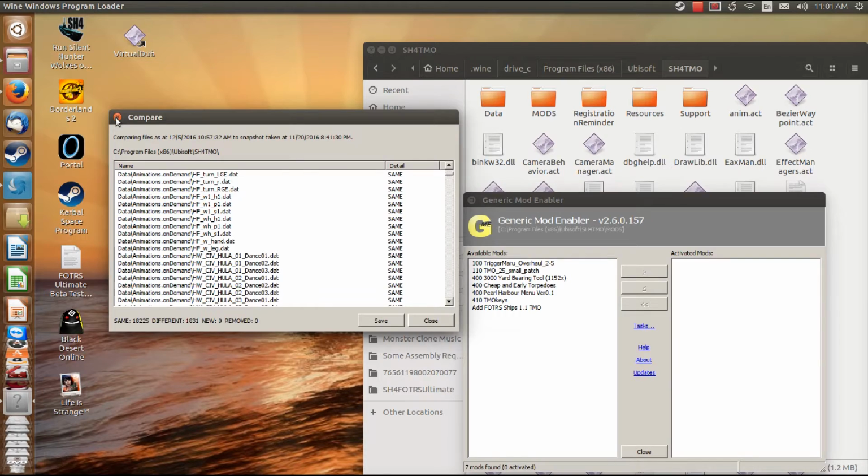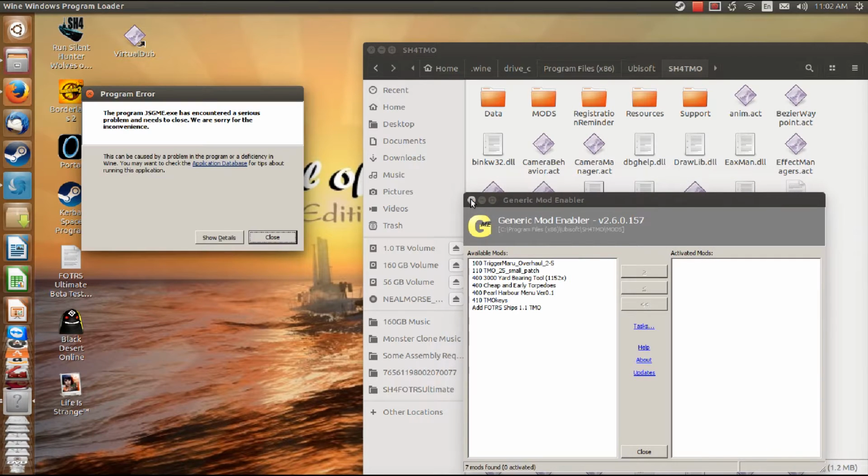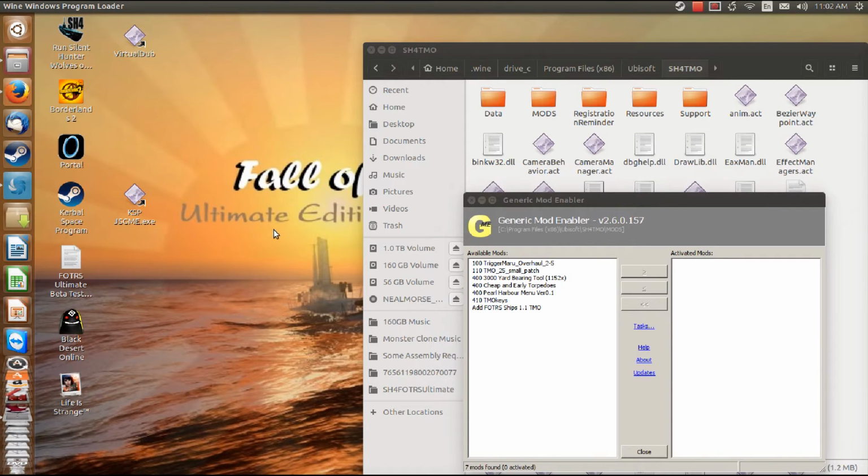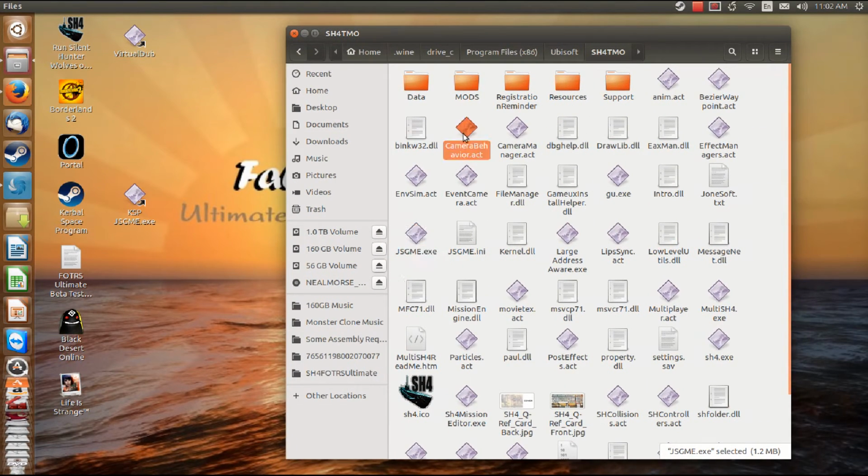Close that out. The damage is done. So now, don't worry about that. That's just an Ubuntu thing. What you need to do is go into your game directory. This is a TMO installation. You need to delete everything in there.